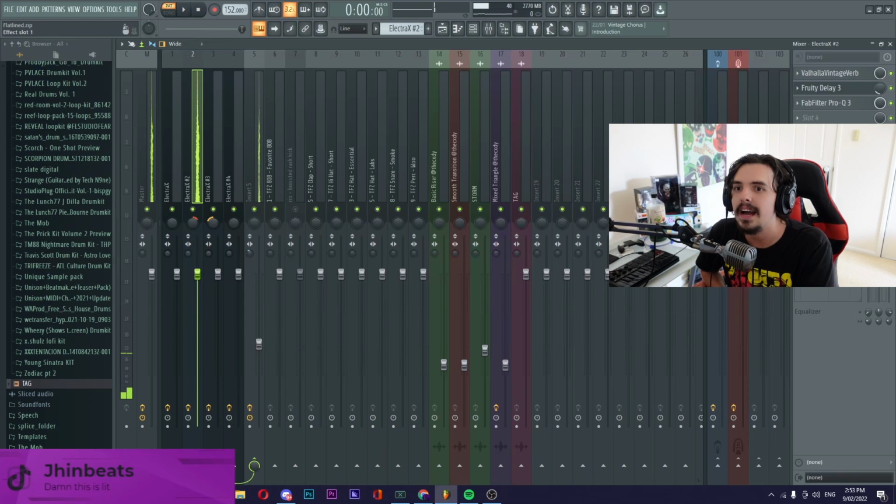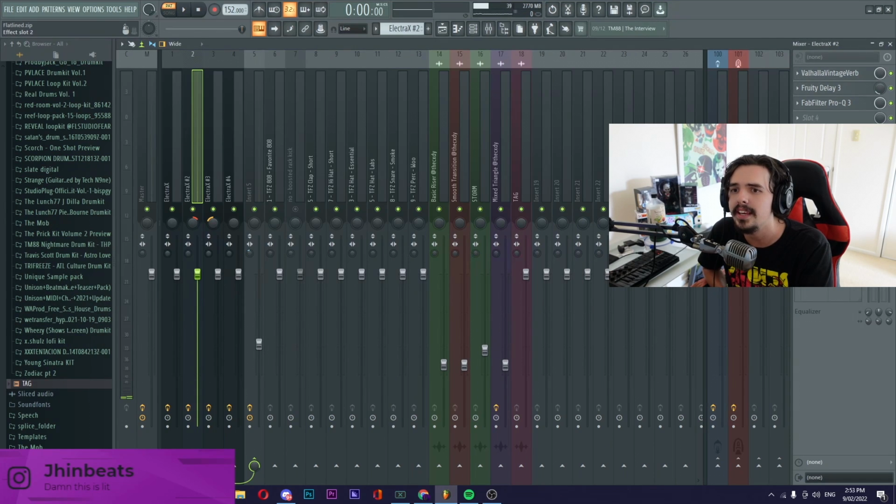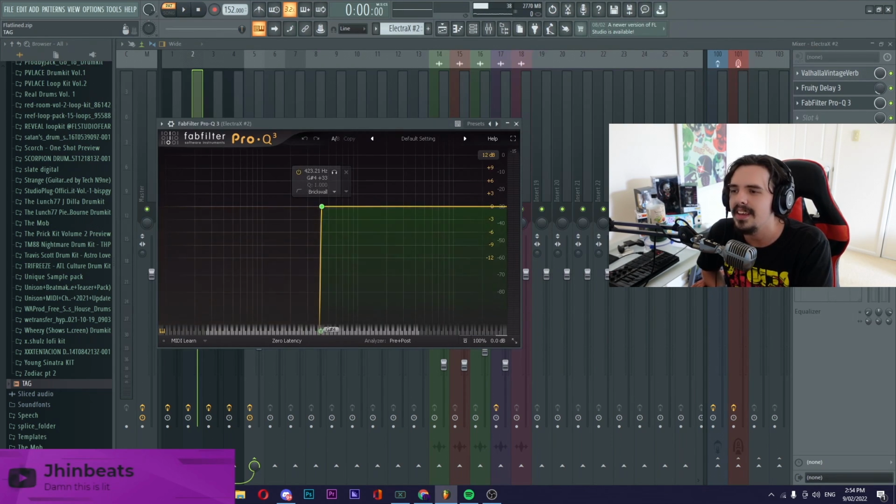Now, with effects, with that one, we do have a decent amount of reverb, 60% with a decay of 1.59 and a low cut of 150. We do have a Fruity Delay 3 with the ping pong preset. I just upped the level a little bit and then turned the wet dry knob down to 16%. And then just an EQ at the end with a brick wall.